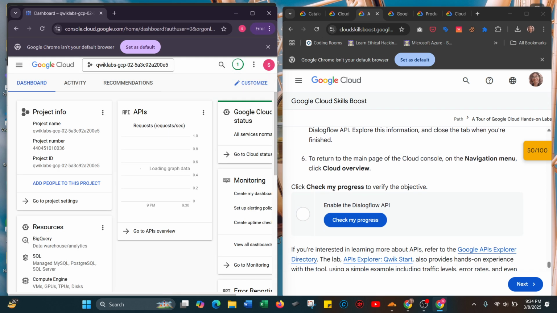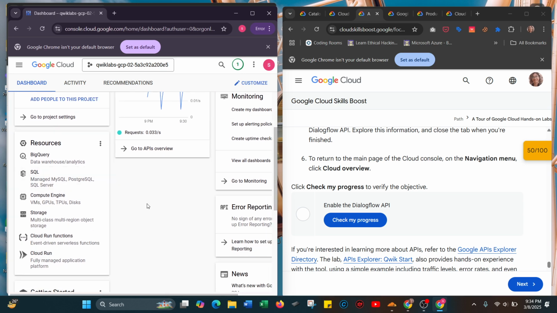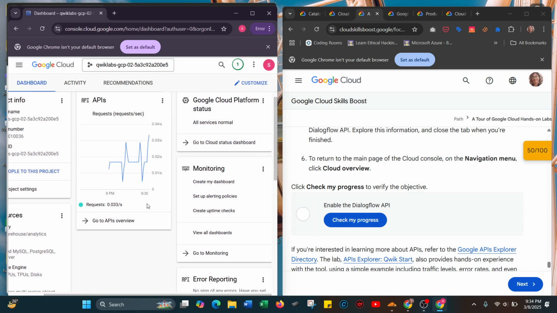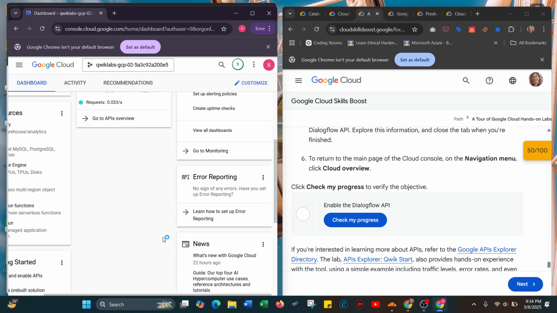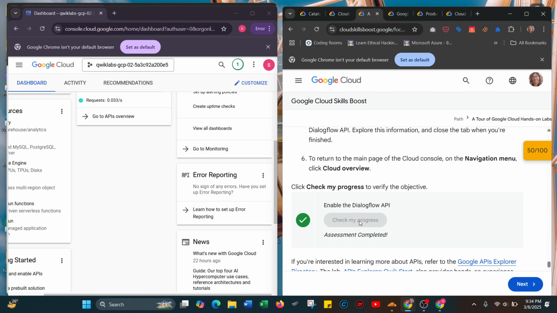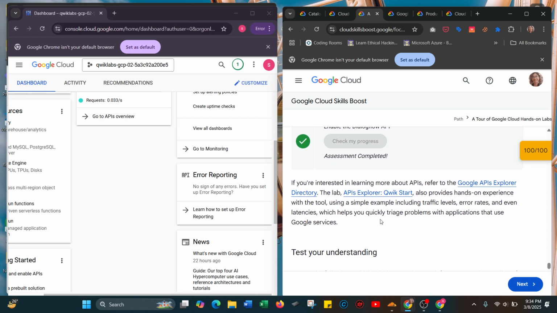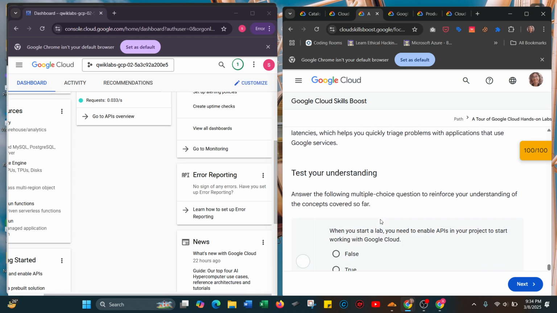Okay, click check my progress to verify the objective. So these are my project name, number, ID. Lot of things. My API. Okay, so check my progress. If you're interested in learning more about APIs, refer to the Google API directory. Okay, test your understanding.